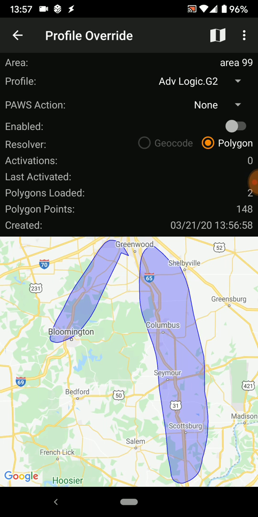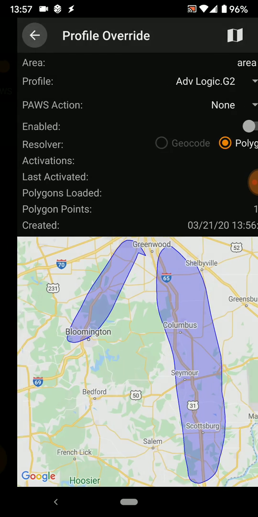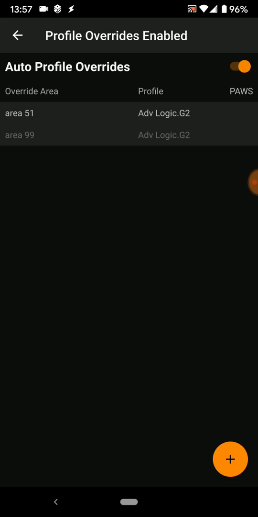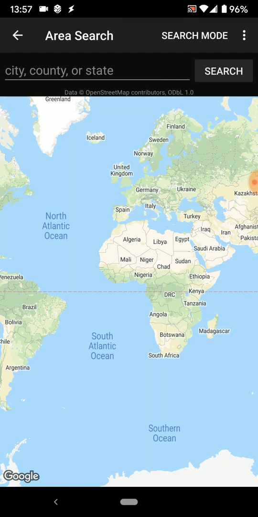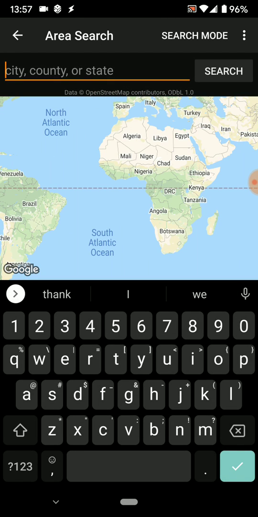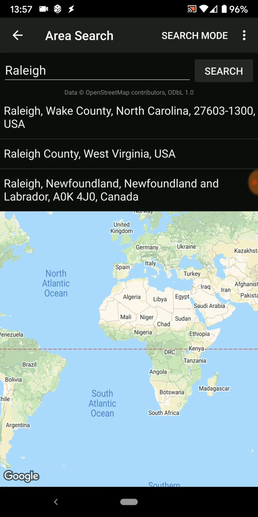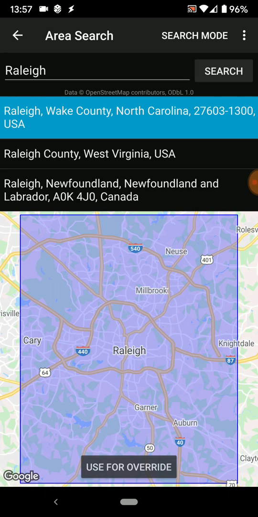That's how hard it is. Let me do, I'll add it to something that I've searched for first. So it's going to find Raleigh, Wake County. I'm going to pick that, and then it shows that box because that's all that's available for that area.